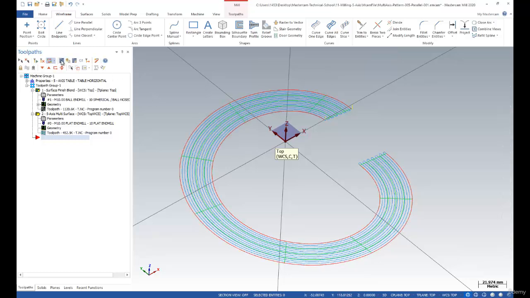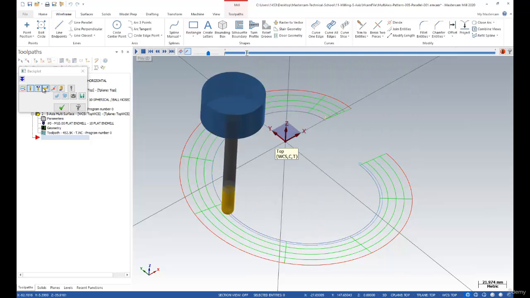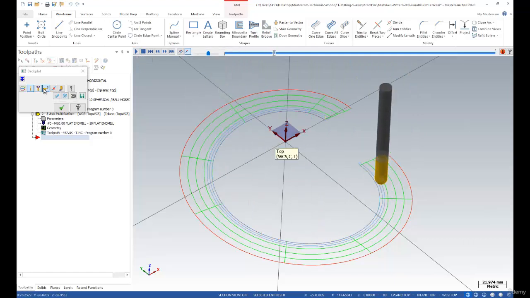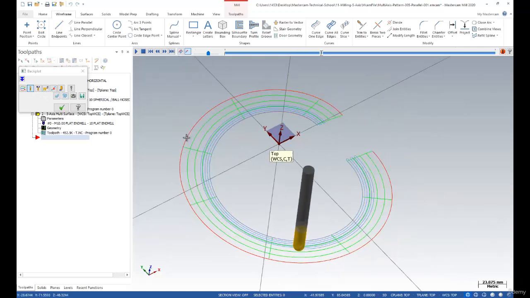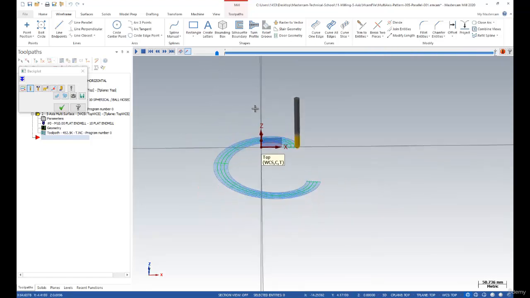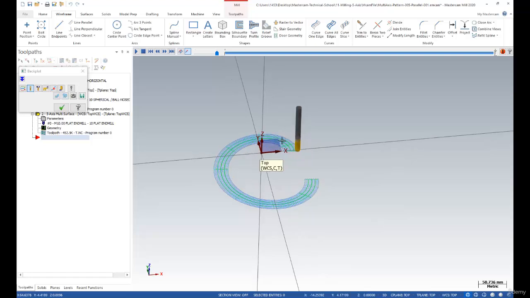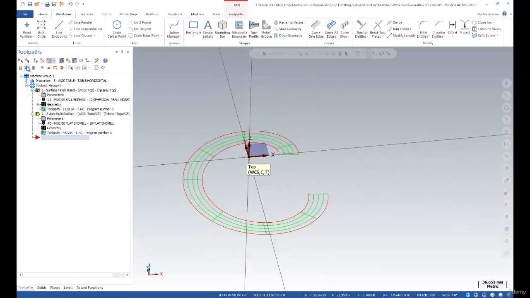Okay, let's see what's happening. I'm going to click on backplot simulation. I can cancel my holder, my movement. I'm going to turn back to top view so I can easily see my toolpath like this. Okay, everything seems fine. So that's it, I created my 3-axis toolpath. So what is the difference between the 3-axis and 5-axis?